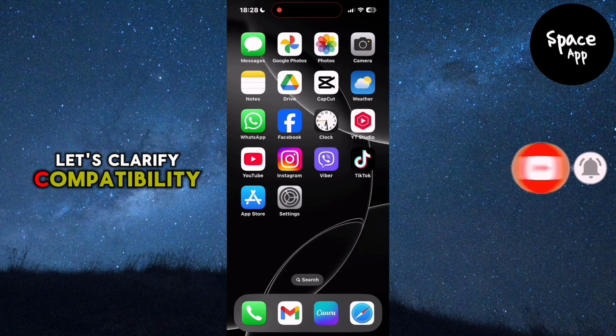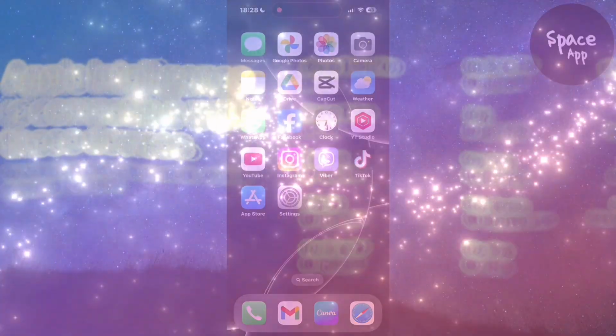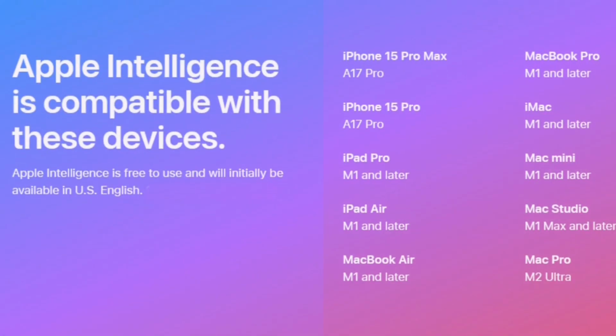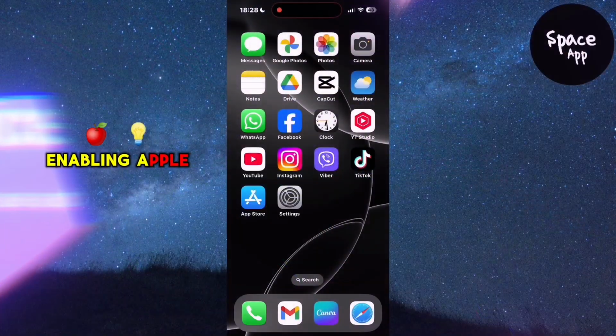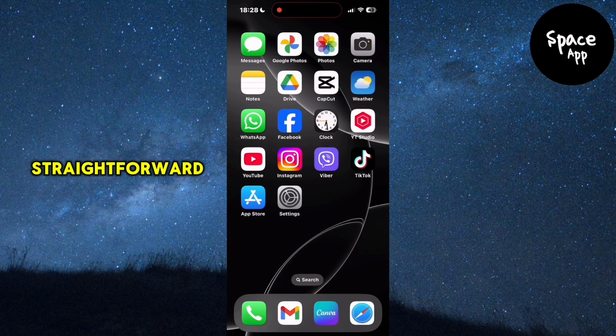First, let's clarify compatibility. Apple Intelligence is currently available in beta for iOS 18.1, iPadOS 18.1, and macOS Sequoia 15.1. And double-check that your device and Siri language settings are aligned with a supported language. Once your device is ready, enabling Apple Intelligence is straightforward.